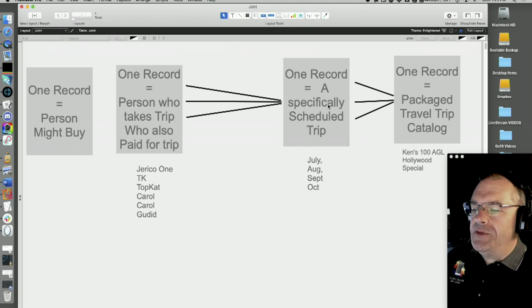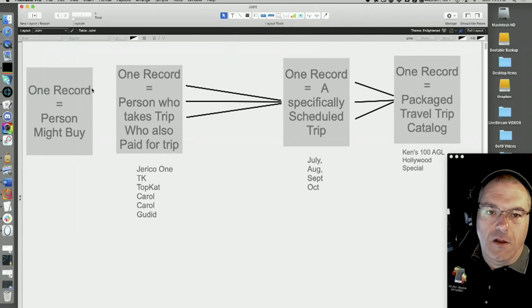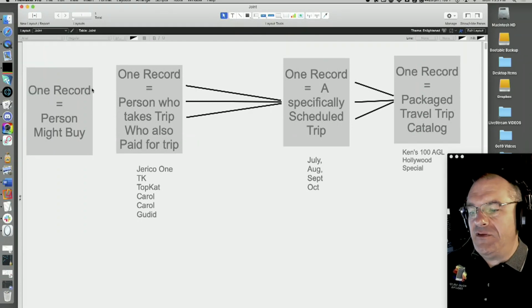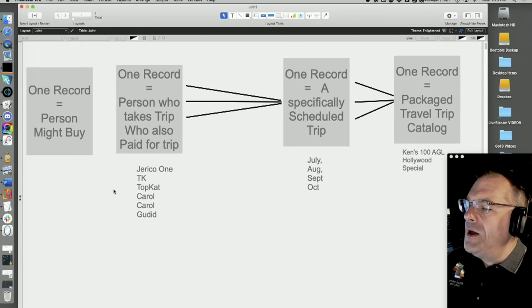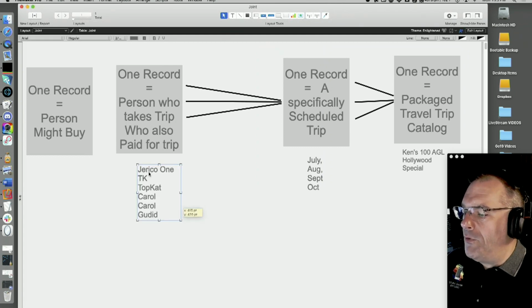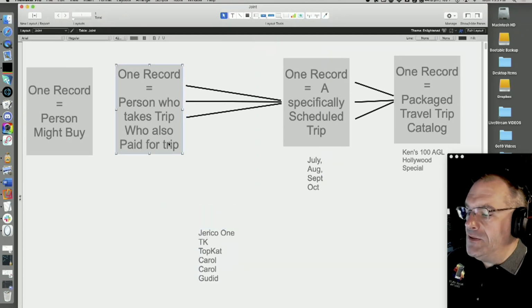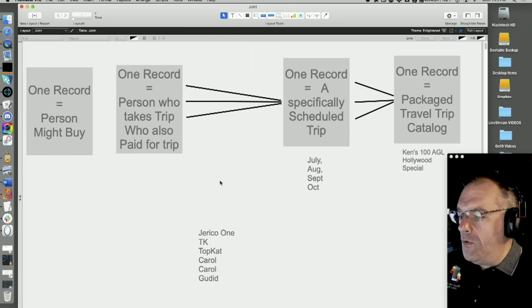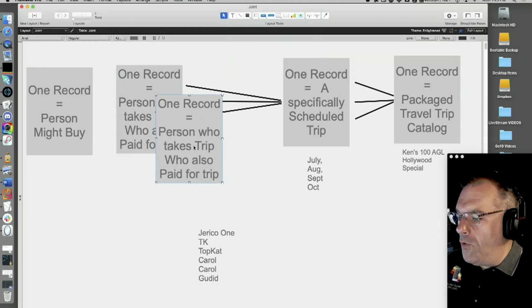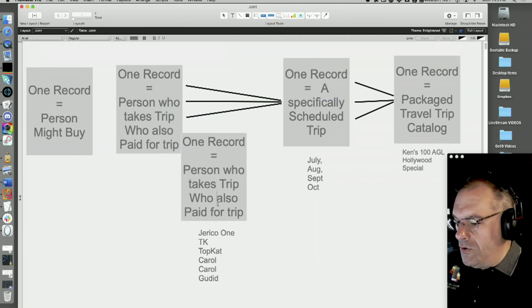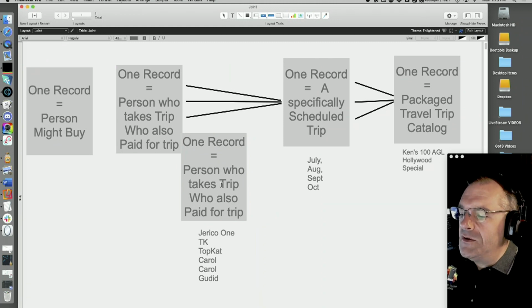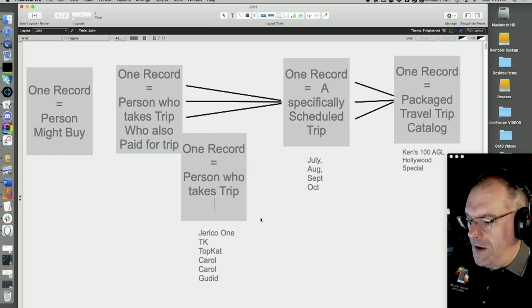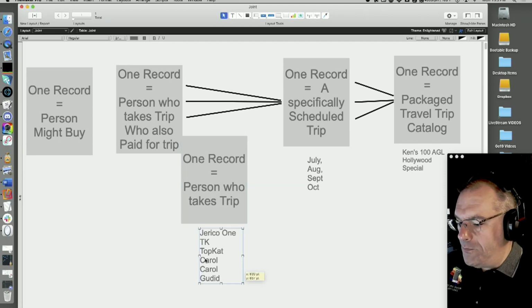Questions about structuring this. If I go to Wally, and Wally's a travel person, I ask him about his business, he knows all this intuitively. He knows it better than I do. He's also going to tell me that one person is going to pay for all these people. So these would be the people that actually would be taking the trip, right? So one record is one person who takes a trip. Okay, that's all we say. Okay, so that's these people here, right?